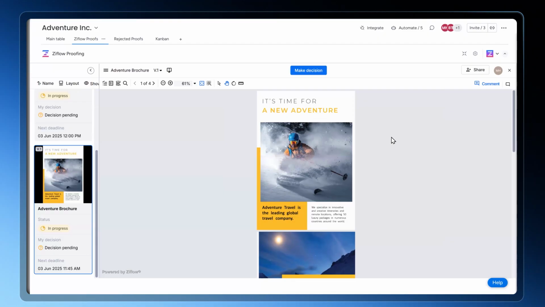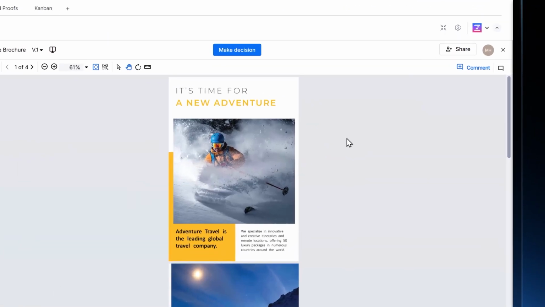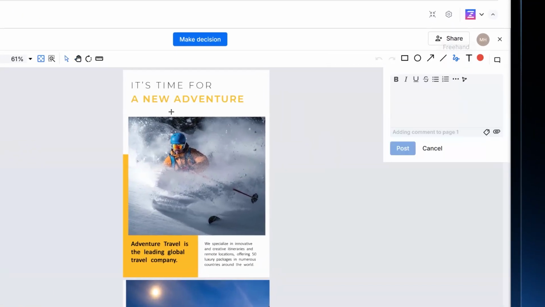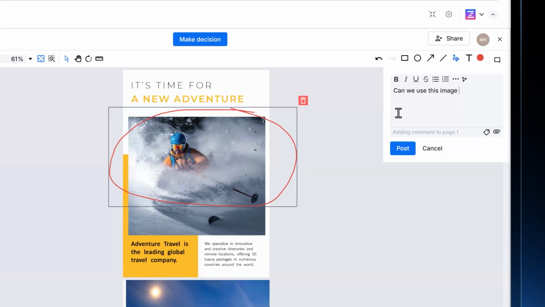Regardless of how you access the Proof Viewer, either in your Monday.com environment or in a separate tab in Ziflow, I only need to know how to do two things: how to add a comment and how to make my decision. I can see the asset clearly displayed on the page. As I scroll through the asset, if I see something I want to change, I can simply add a comment and use any of the markup tools like the circle or arrow to highlight the area that needs attention.